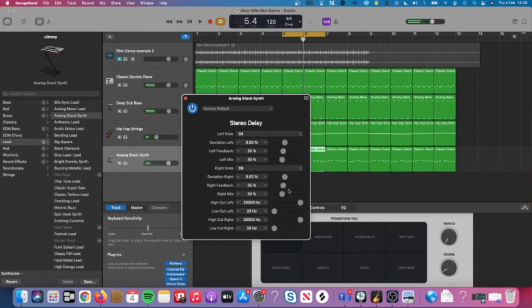Okay, so with stereo delay, it basically gives you 2 tracks of delay. So you have left and right. This is a quarter note. This is an 1/8 note, or crotchet and a quaver. You can mess around with these. If you want a quicker delay, then you can choose something faster. If you want a slower delay, you can choose something slower.